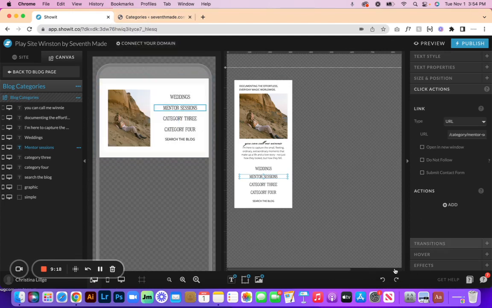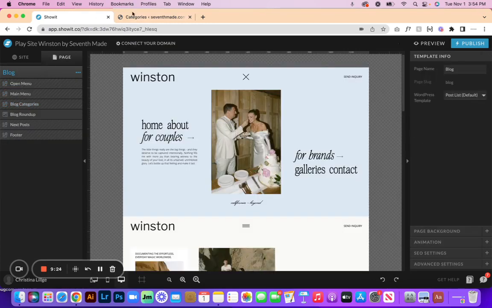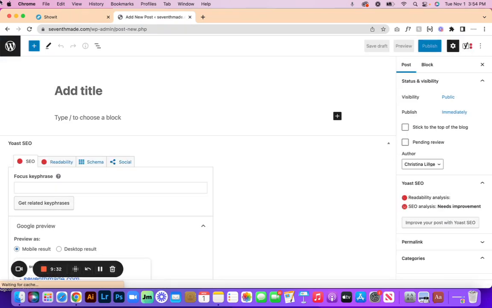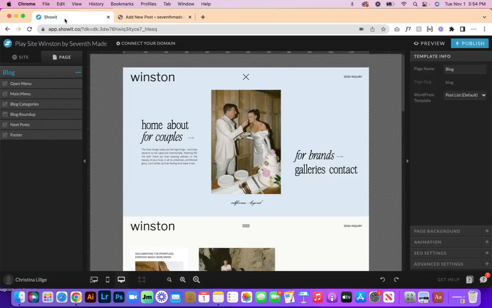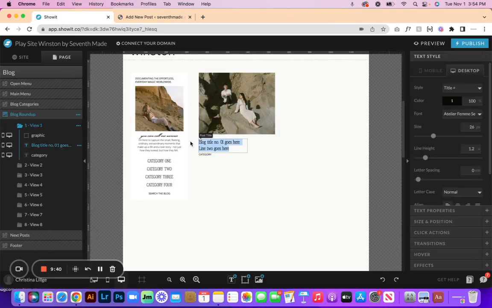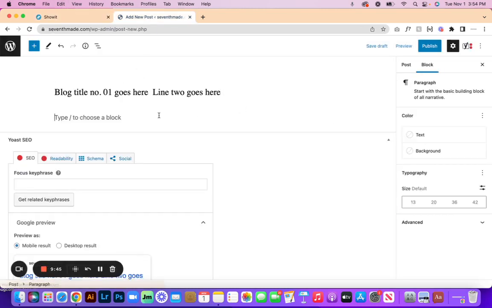All right, once we have all of those done, we're going to move on to writing a blog post. So we're going to go to posts and then add new. So from here, we can look at our blog design, and this is where we're going to grab the blog post title. This gives you a good idea of about how much room you have for your blog post title. This is a great space to also add in some of those keywords. So your location, your type of session, anything like that that would make sense for this blog post.